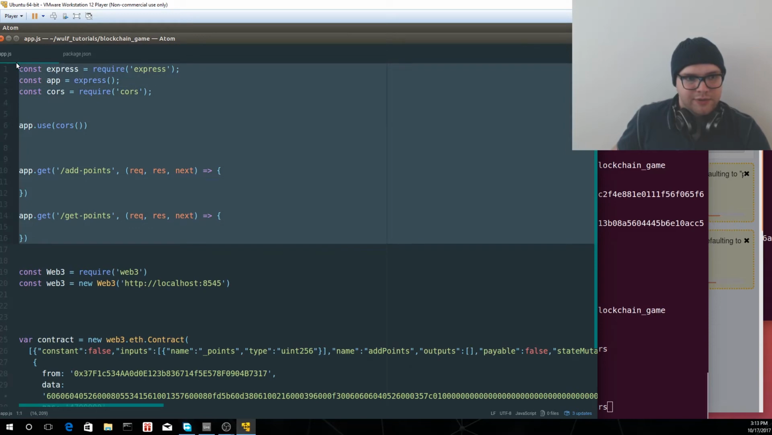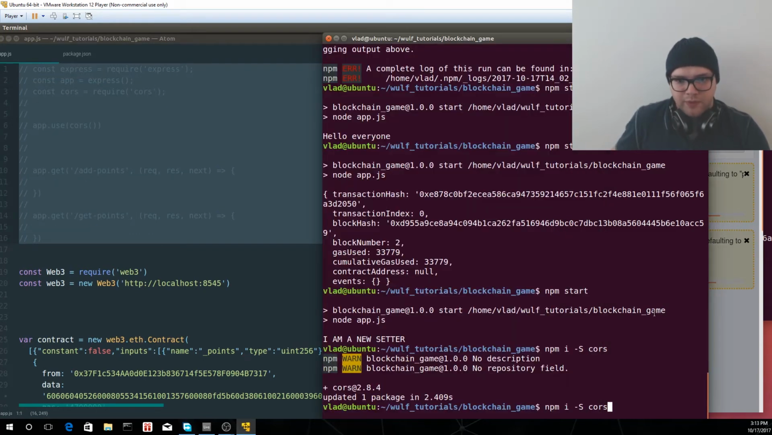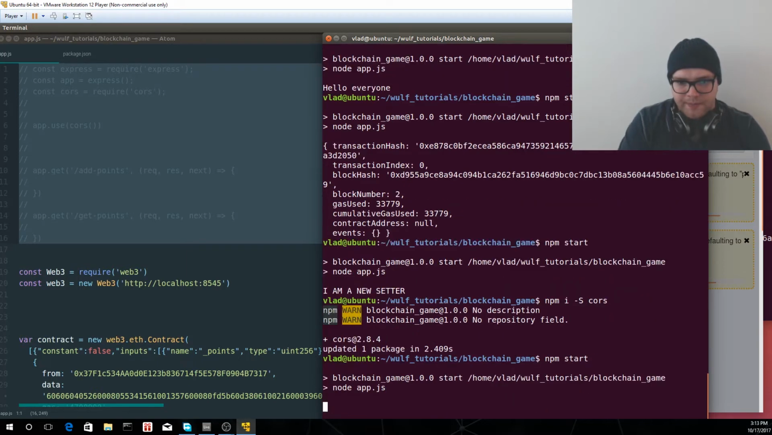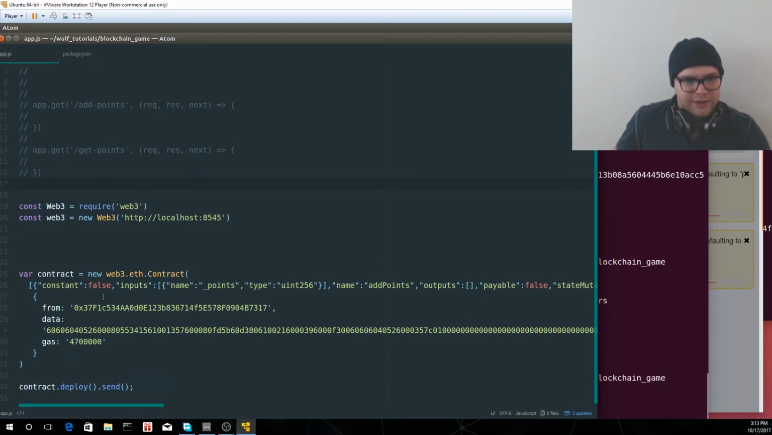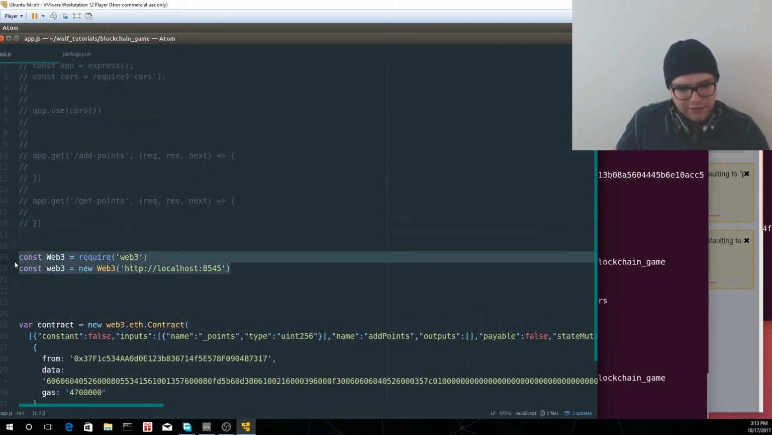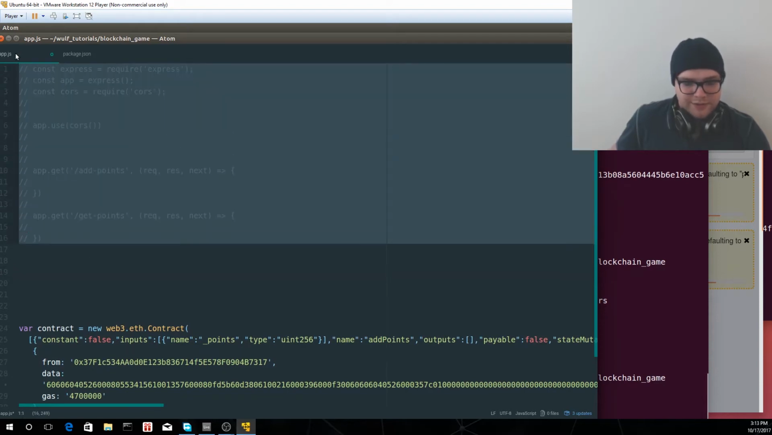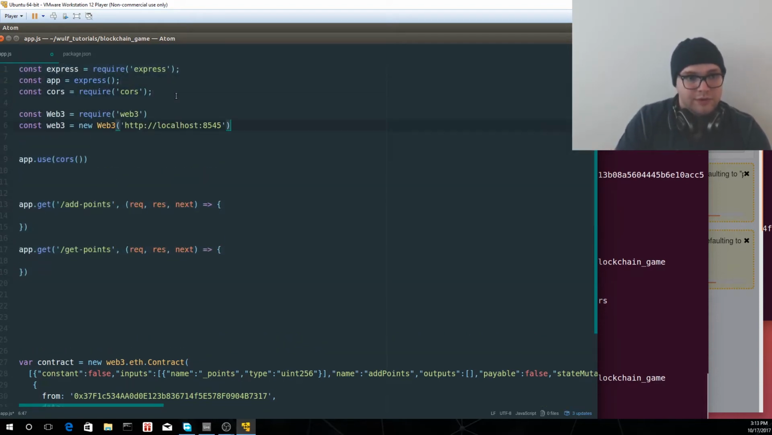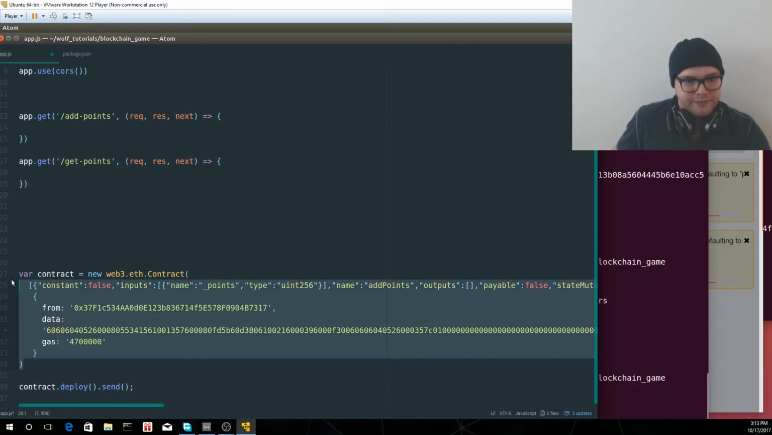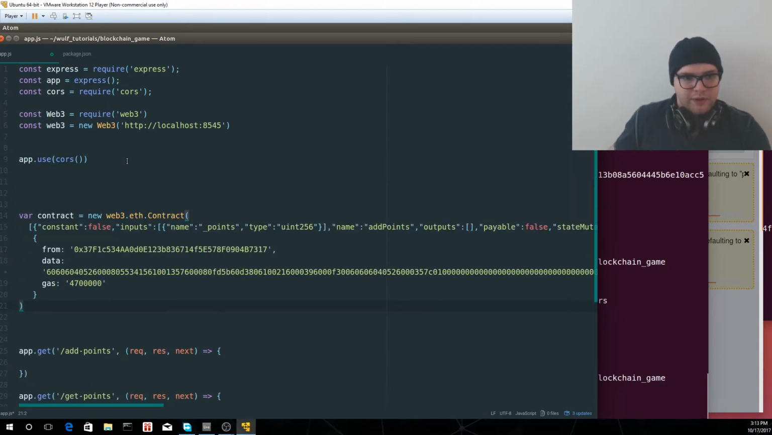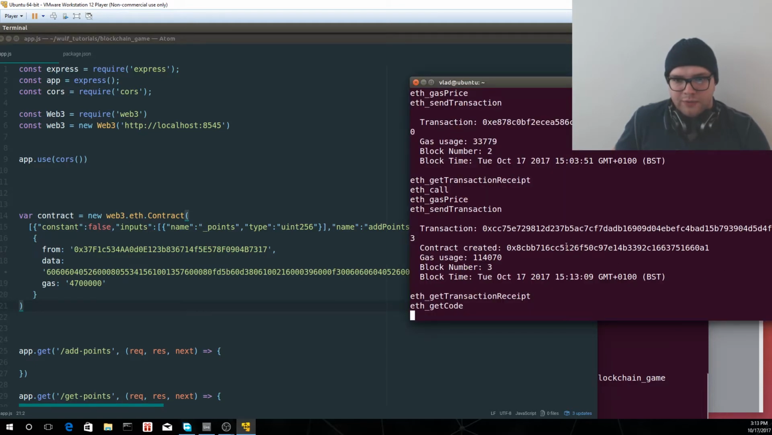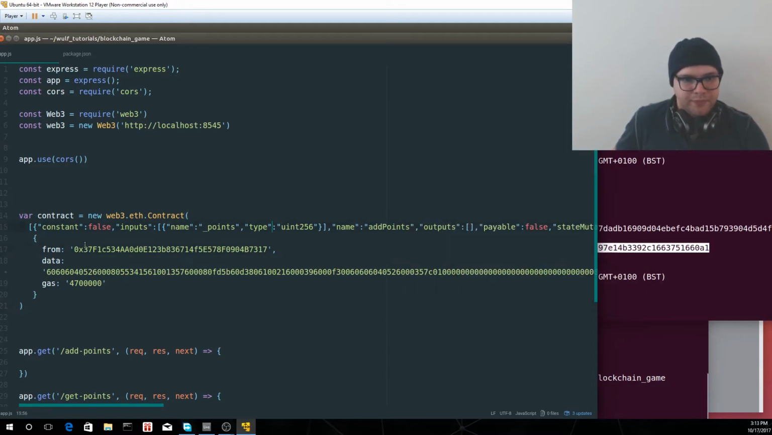And now let's just comment this out. npm start. Cool, the contract is deployed. We don't actually need the deployment logic, but we will need some other stuff. So let's comment this. We'll need that actually. And we have the address of the contract. This is good.